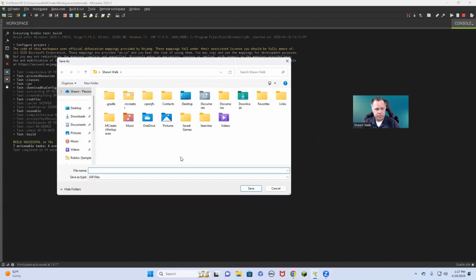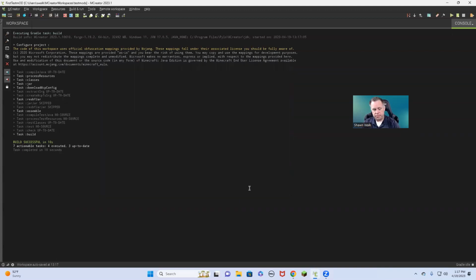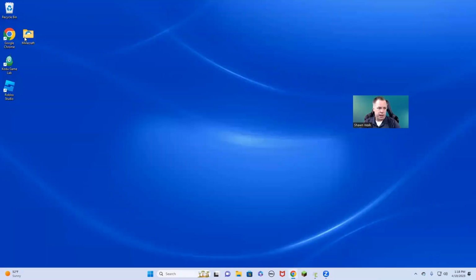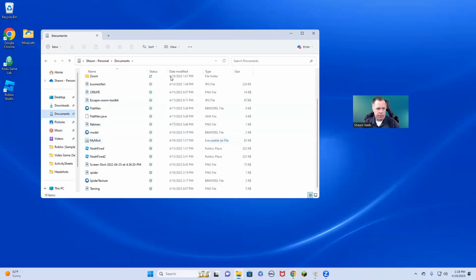Click on that. And then it's going to ask you for a place where you want to save it, and you're going to have to name it. So I'm just going to use documents here. I'm going to call it my mod, and then click save. And now you've got an actual file of your mod that you can actually install in Minecraft. So if I go into my documents folder real quick, I now have a file. It looks like this. It's a little Java file.